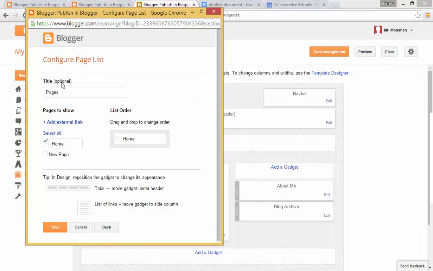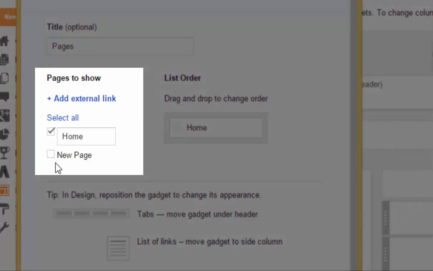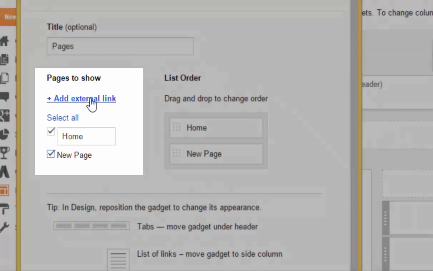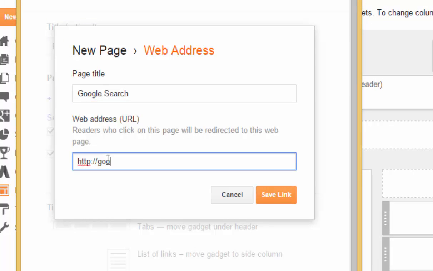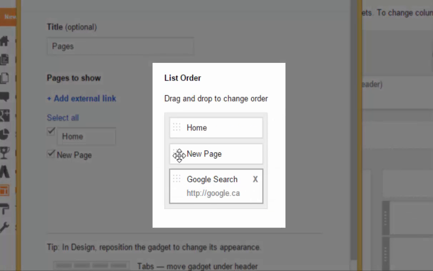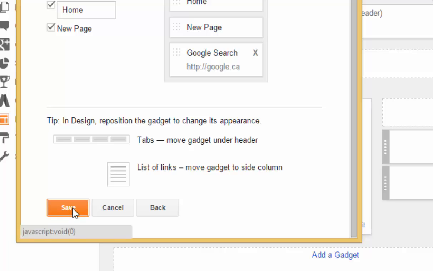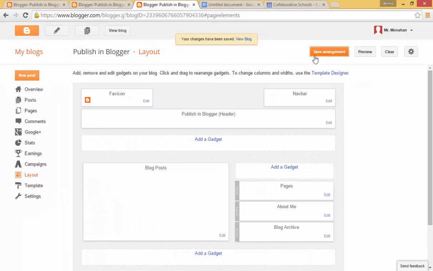So we can leave the title with Pages, and what we'll have to do is we have a list of pages that we want to appear. We can click on New Page and select it. If we want to add an external link, we can just put that in. If I want to rearrange those, I simply just drag and drop the order of the pages around. So once I'm done that, I click Save. And then I click Save My Arrangement.